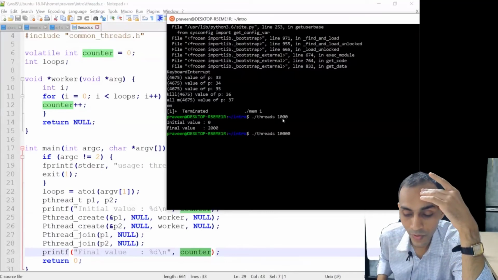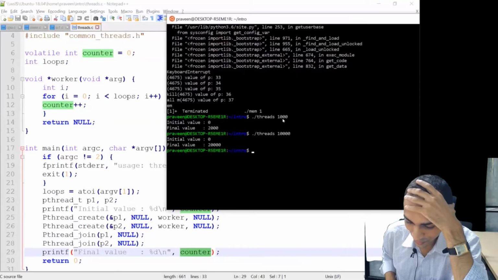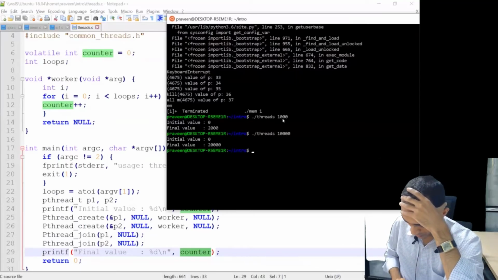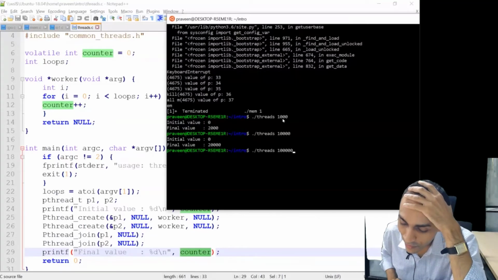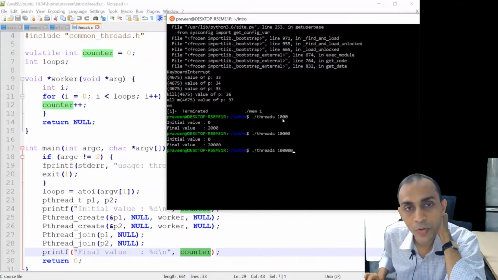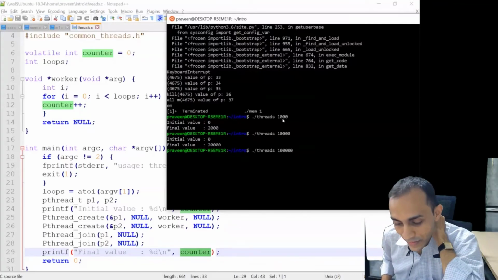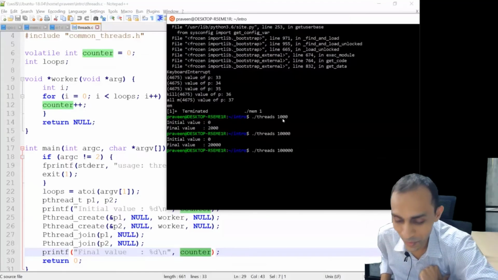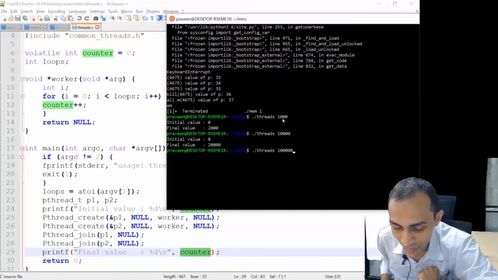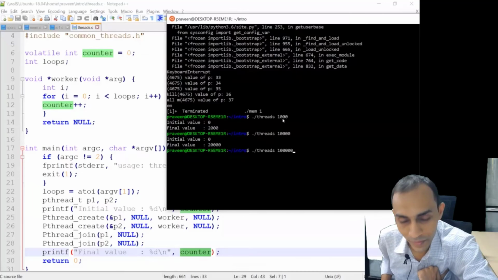20,000. Good. No problem. Let me increment it to 1 lakh. What do you think the output should be? It has become very trivial, so nobody wants to answer. It's overflow. Why do you think overflow will happen?